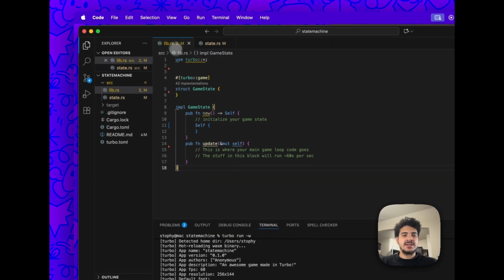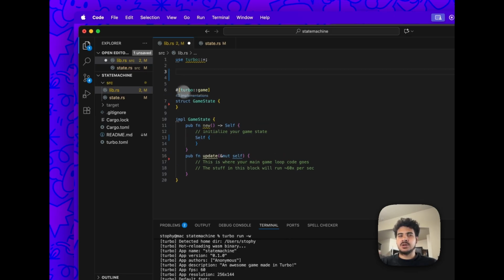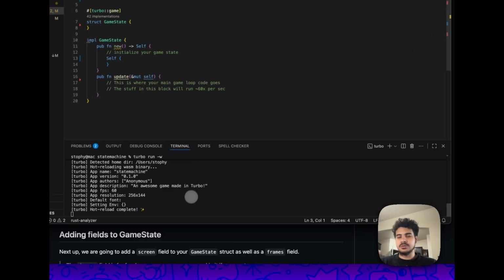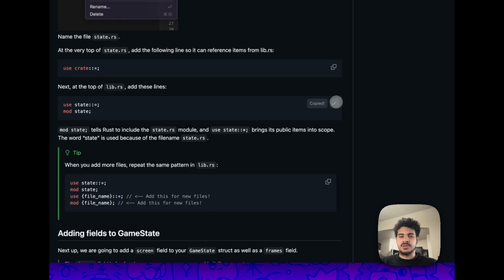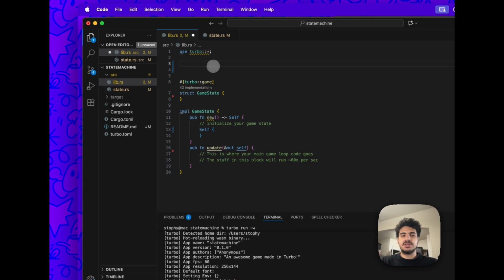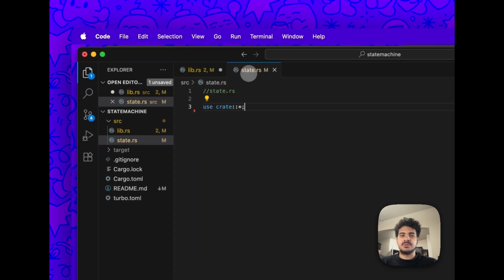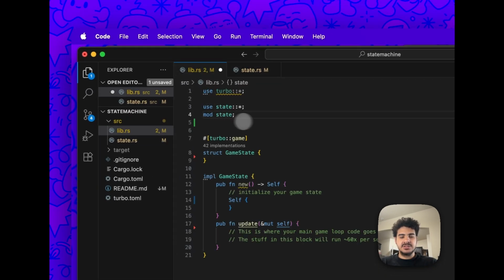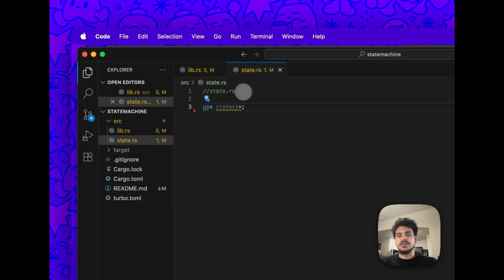You can save that, and then we need actually a second piece to that puzzle here, and it's going to be in lib.rs, and we're going to do two lines of code, and it's going to be mod and use. I'm going to grab that right here: use state, mod state. The reason we use state here is because I've named my file state. So I've used state, mod state, I'm going to save that. So now this file that I have here is kind of enabled.